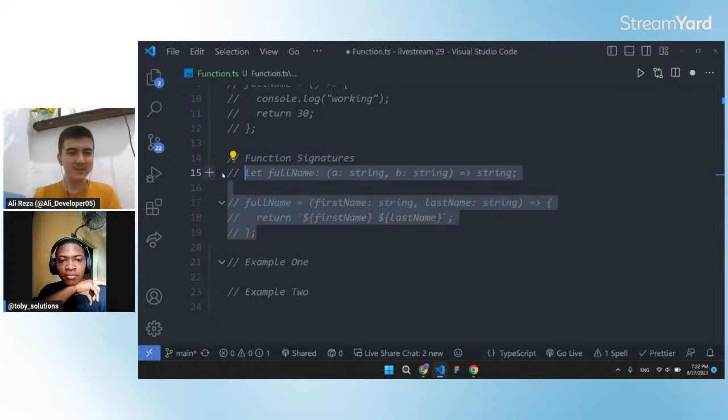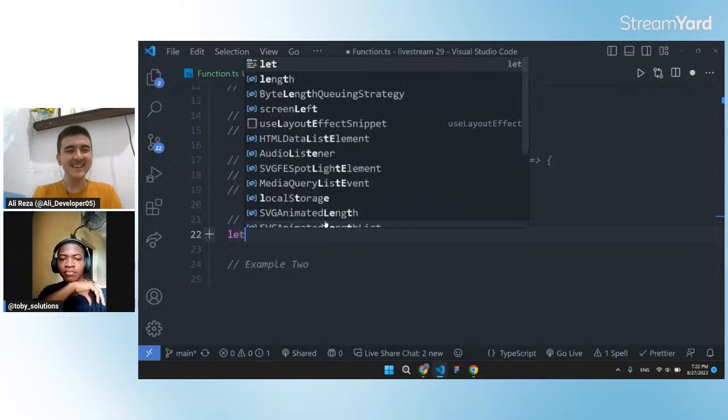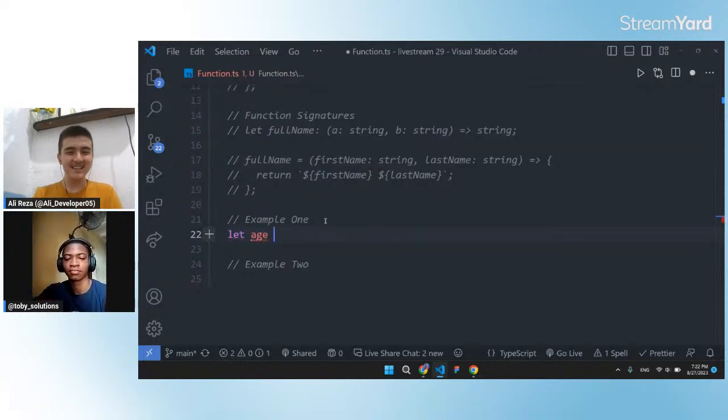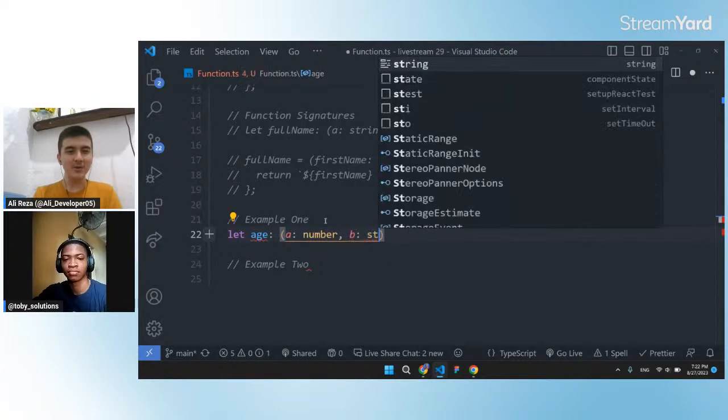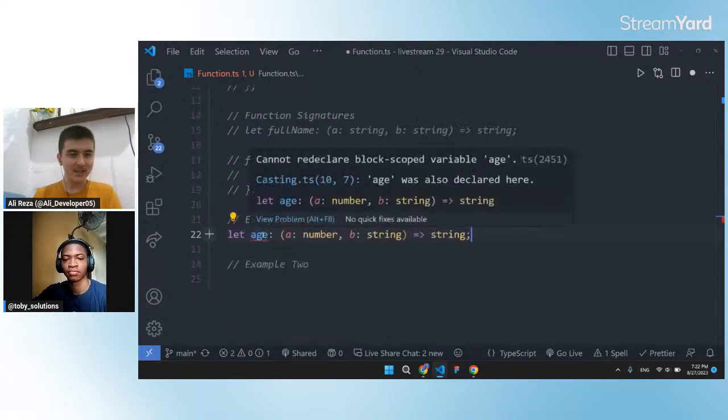So let me give you more examples so that you can learn it better. So let's say let age. So I'm going to give it a function. So same, it is going to get two arguments, which is a is equal to age number and b is going to be a string. So it will return a string. Why is it giving an error? Cannot declare block-scoped variable age. Age was not declared here.